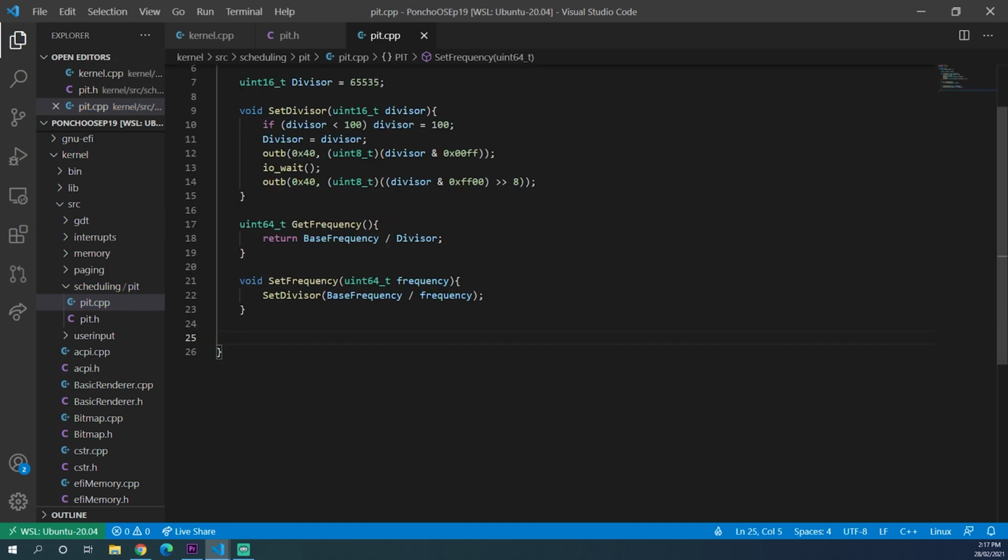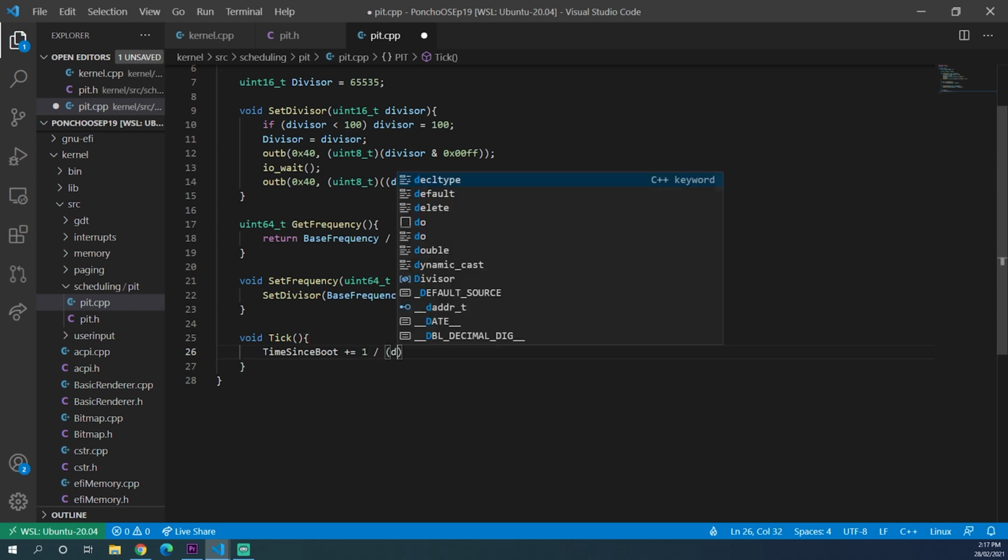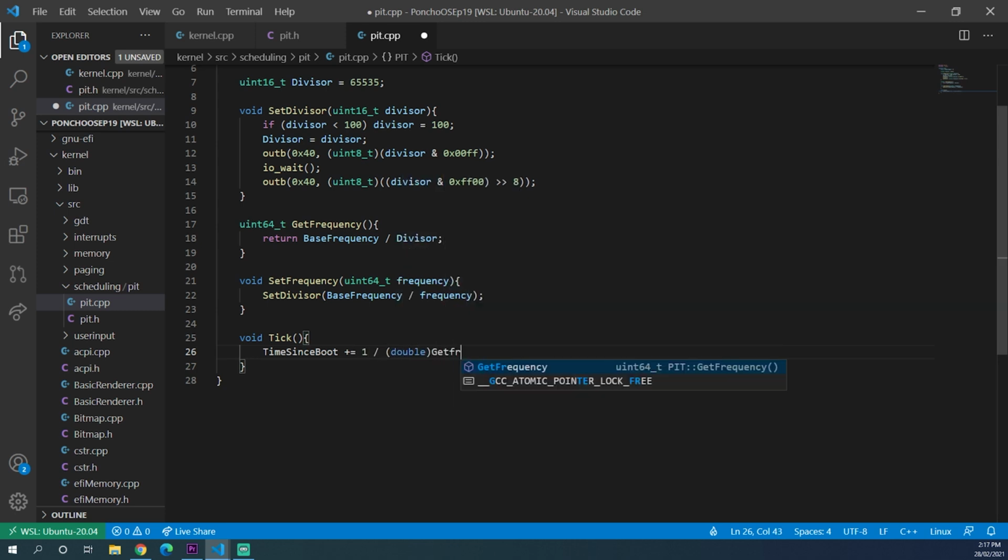Now we have one more function we need to do, which is void tick. And what we can do is just increment time_since_boot. So time_since_boot plus equals 1 divided by get_frequency cast to a double.